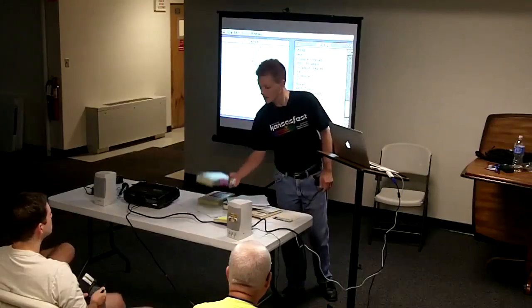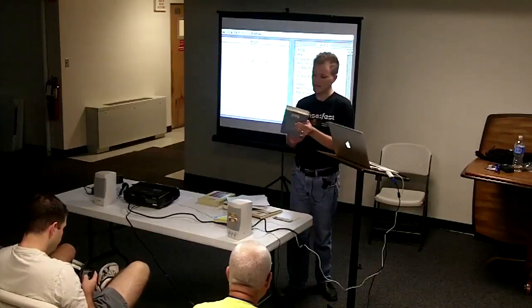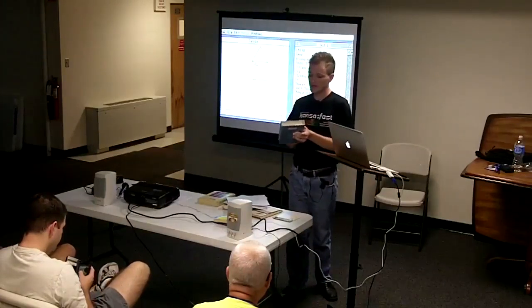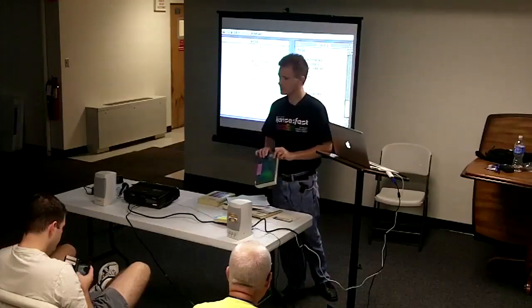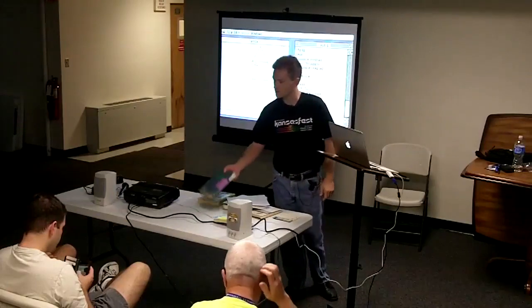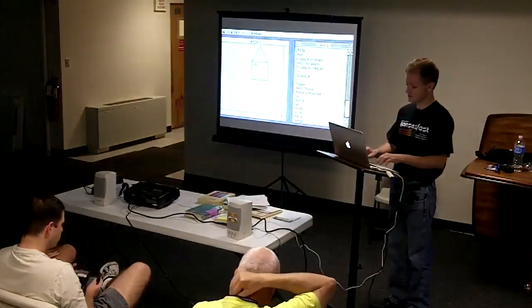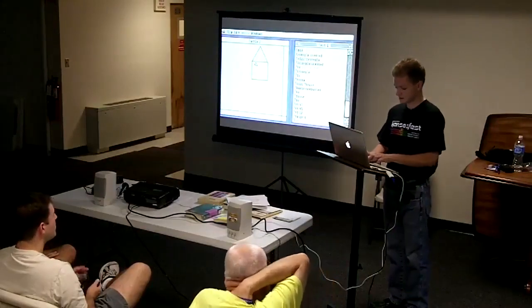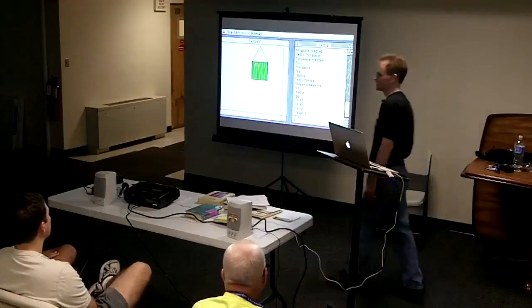What is that book called? It's called Turtle Geometry, The Computer as a Medium for Exploring Mathematics by Abelson and diSessa. I'll have this book up here afterwards if you want to come look at it. And you had the question about the filling. The answer is yes. There you go. Greenhouse.